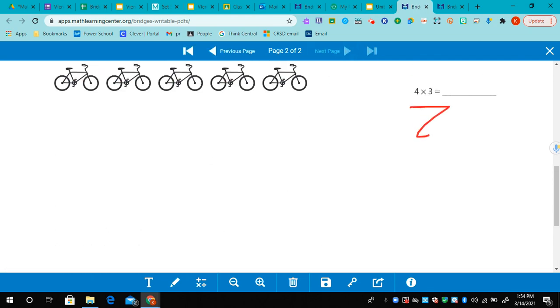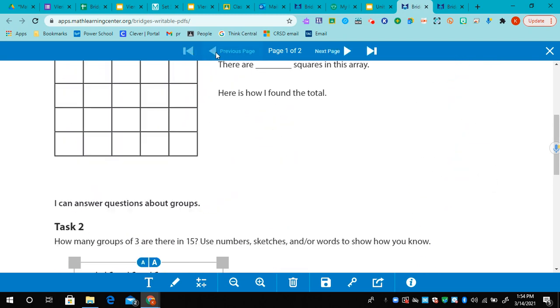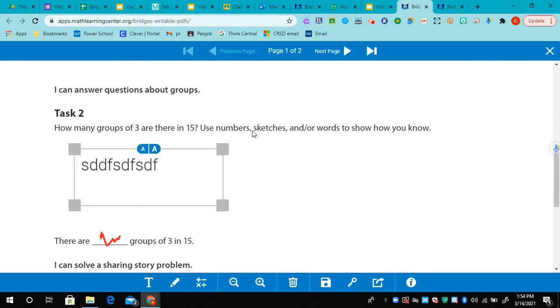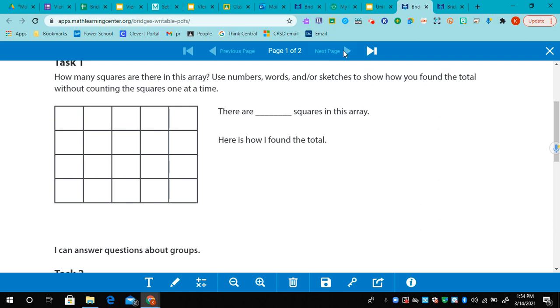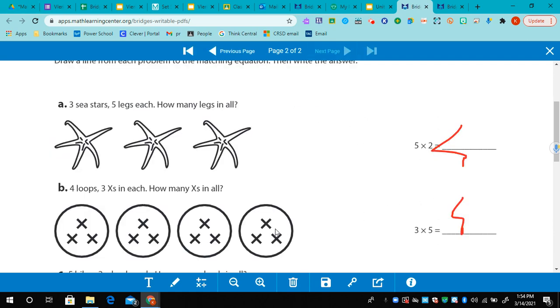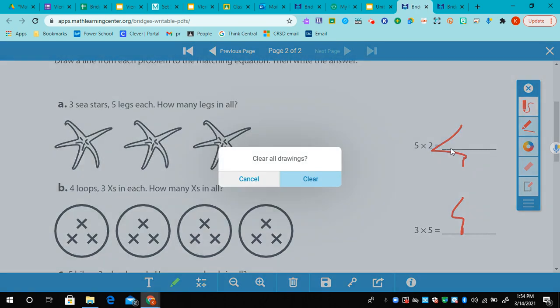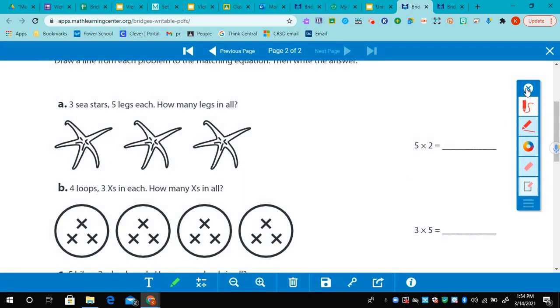And if you forgot something on the previous page, on page 1, that's fine. Just go back. Your work will still be there. And then click on the next page. Again, if that's there, that's kind of weird, and I'm sorry. But again, you can just clear your drawings. Nope, not like that. There you go.